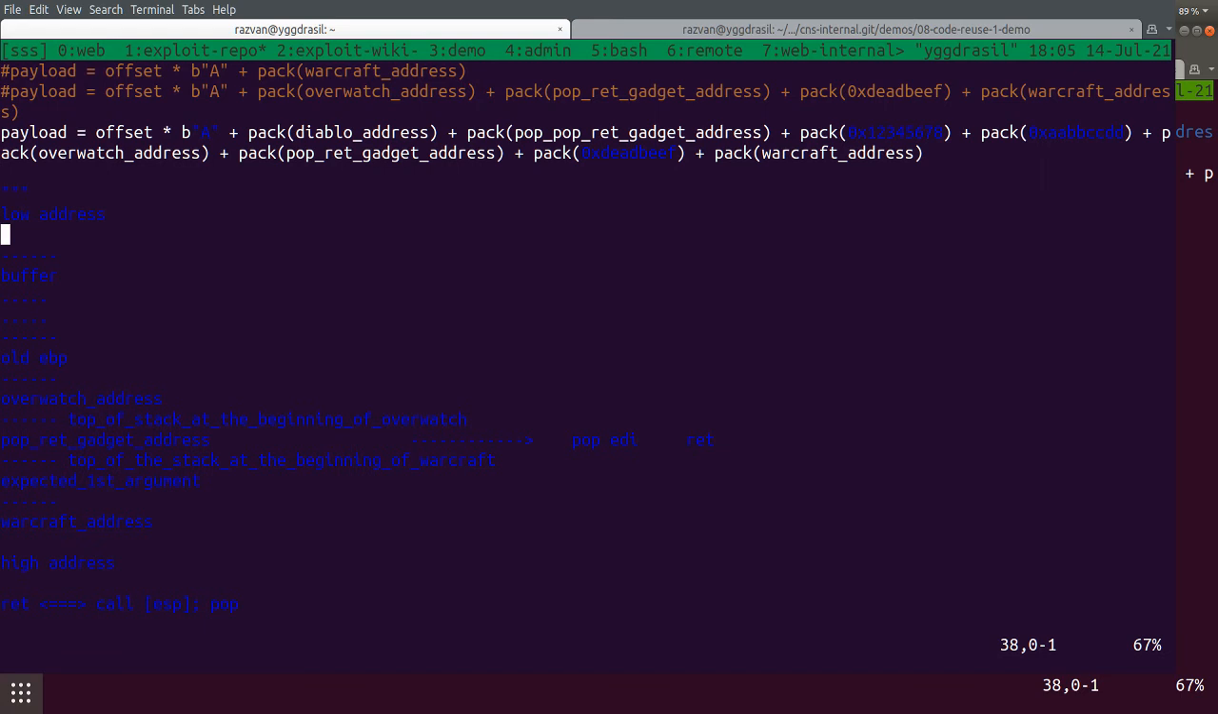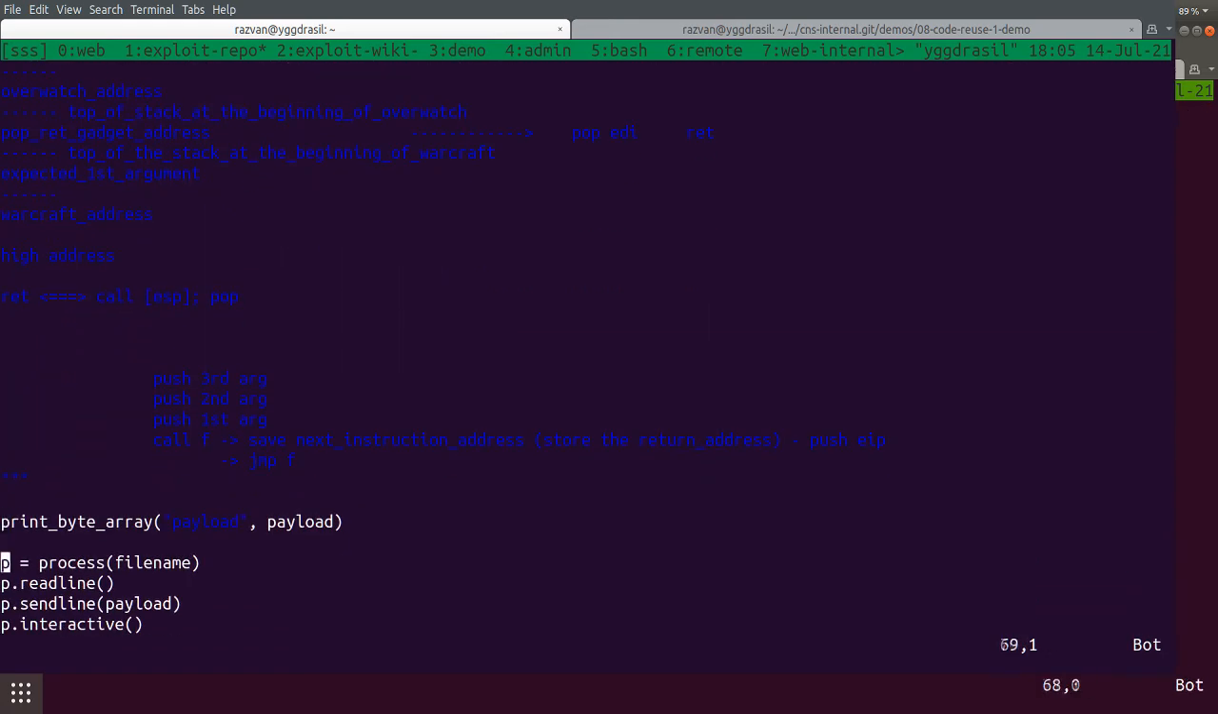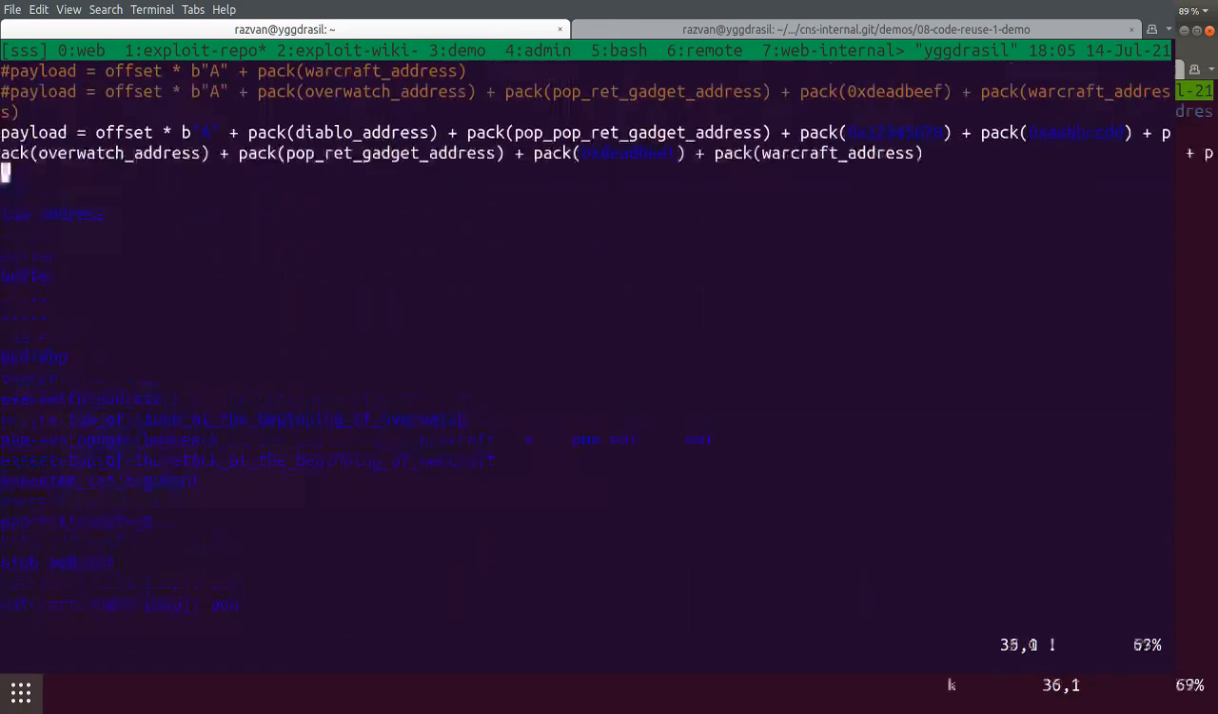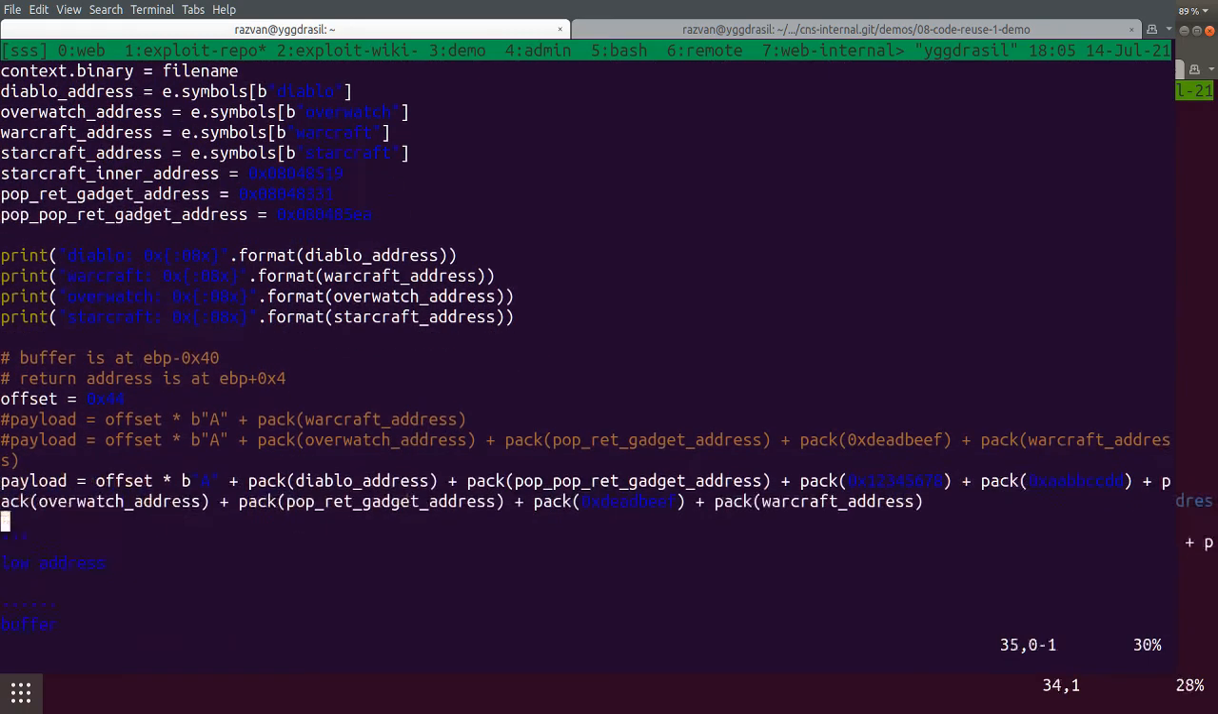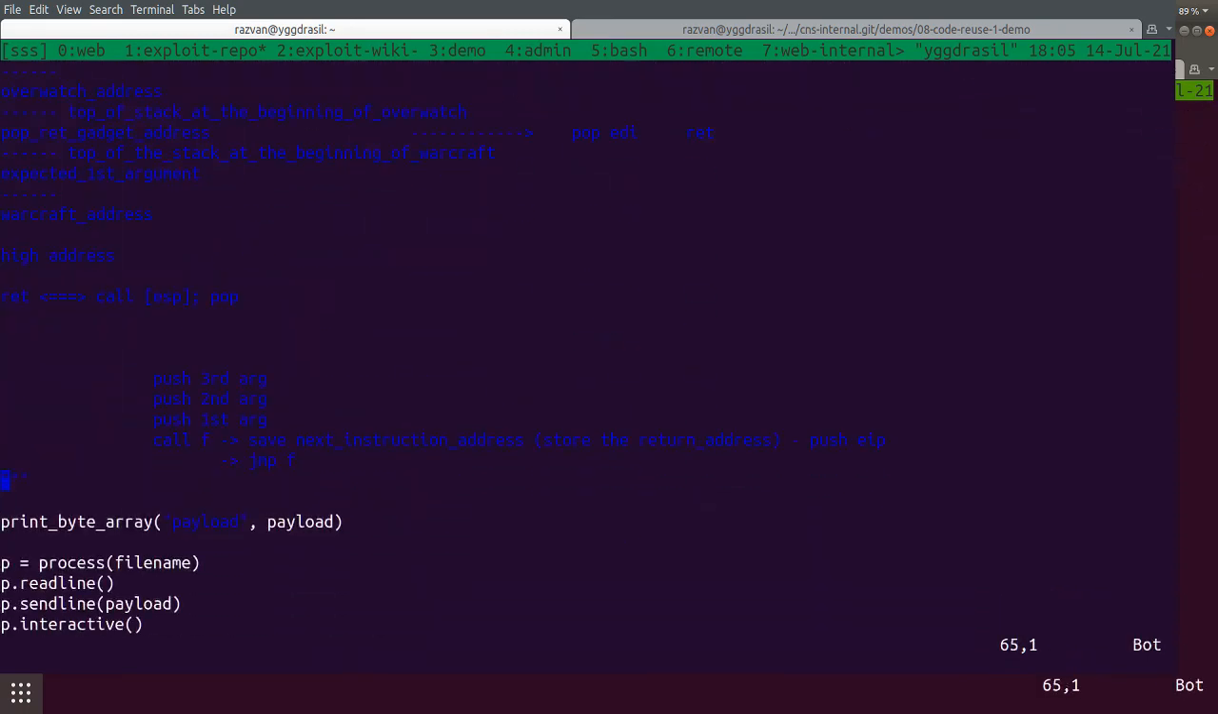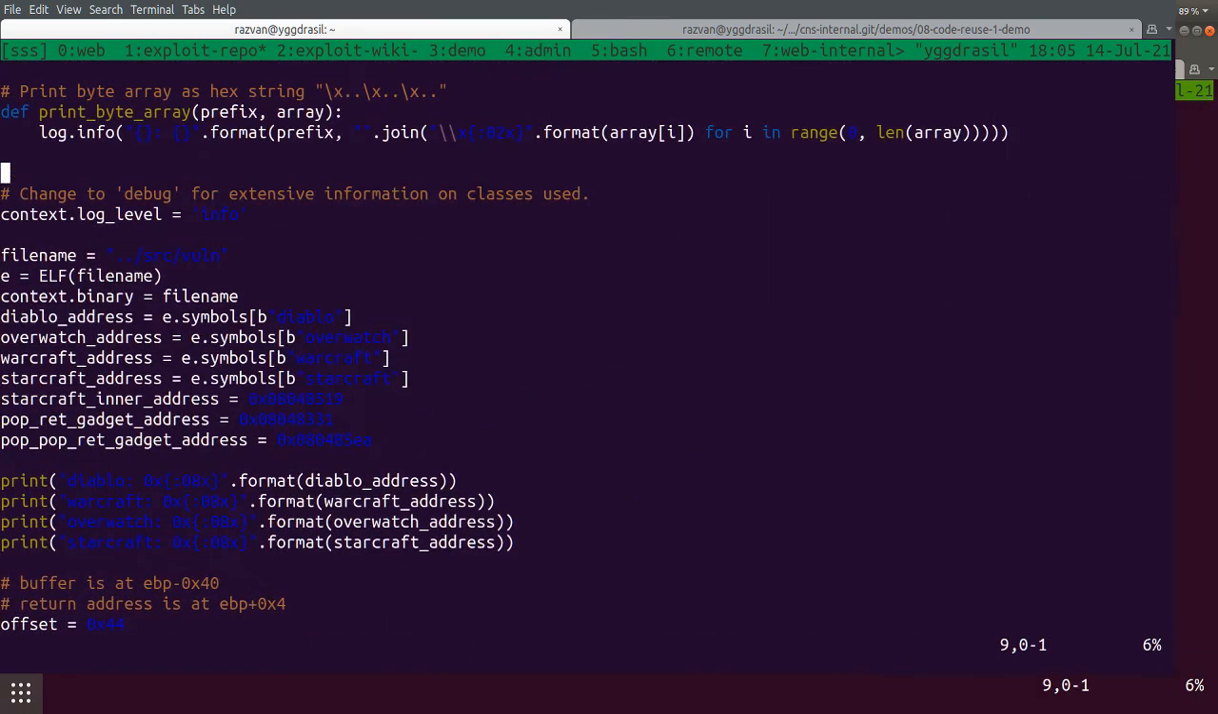Alrighty, any other questions? I'm going to commit this as it is, with comments and with this diagram, in the repo, so you guys can look at it as it is.